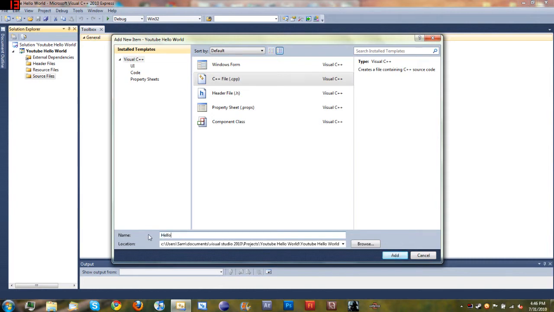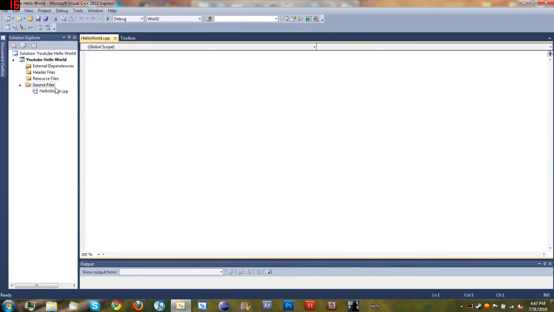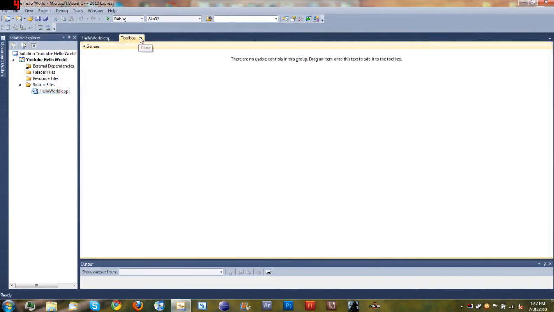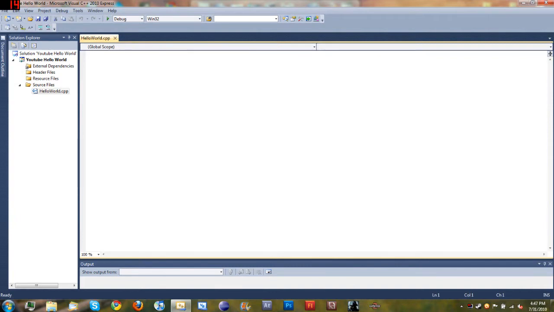I'll name mine Hello World, and you can see it right there. You can see that it's empty. We have it open right there, and then there's a toolbox. We don't need that. So here's hello world.cpp, and this is where we're going to be typing our code.